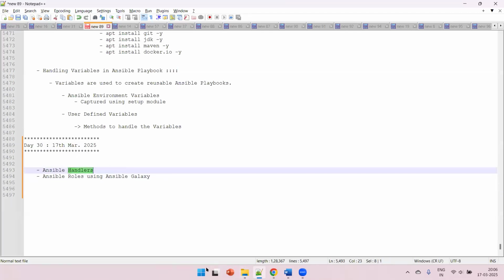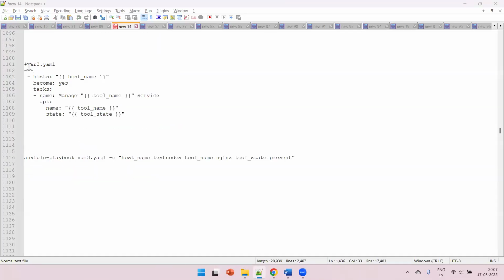handlers are also a kind of task. If you recollect our last session, we have written some task definitions. If you look into this playbook here, we have written it with a number of tasks. When you create a playbook, it is used to execute some modules, so the collection of modules you can consider the tasks.